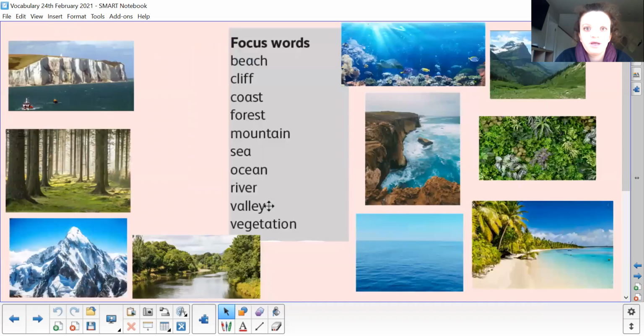Okay. So we've got some pictures now of what these different words mean. I want you to pause your screen and have a go at working out which word matches with each picture. Let's have a little go now at working out which word matches each picture. So pause your screen and have a go.